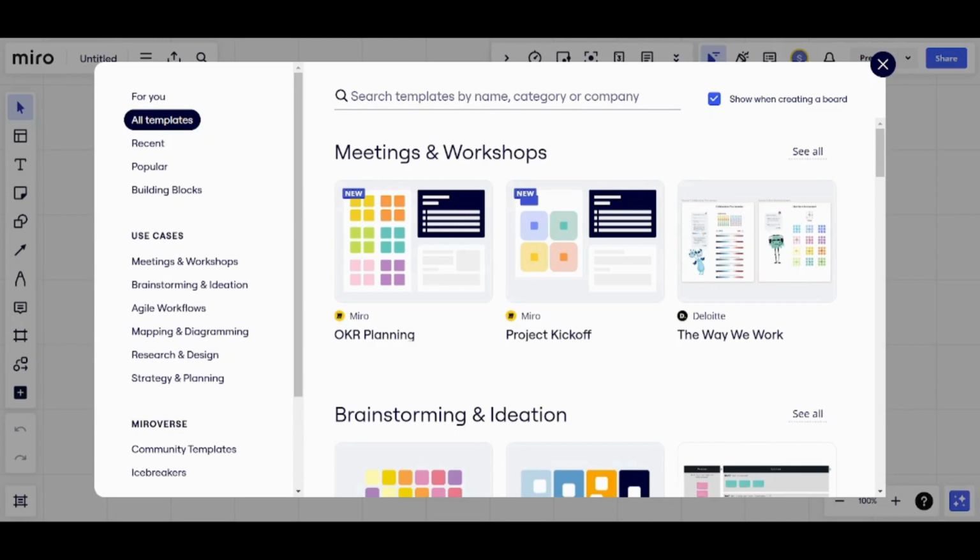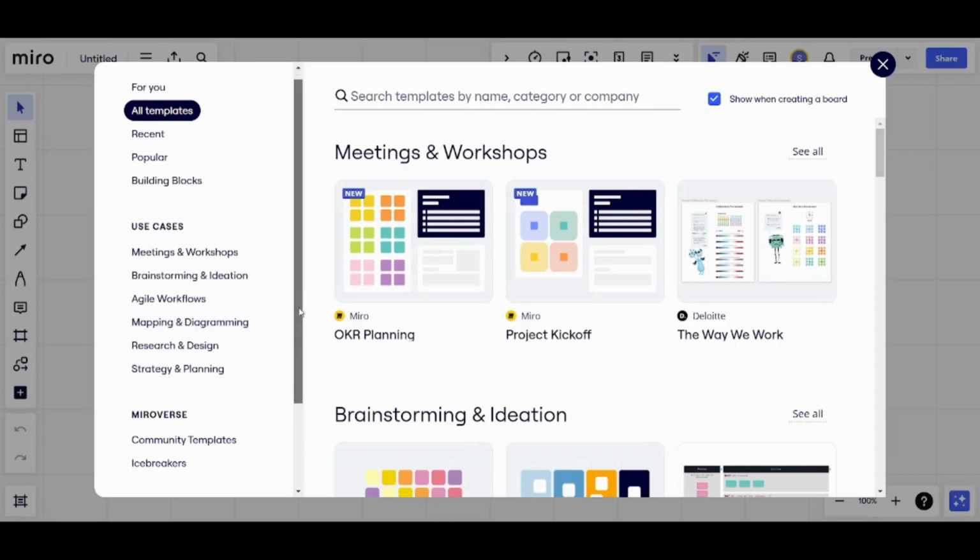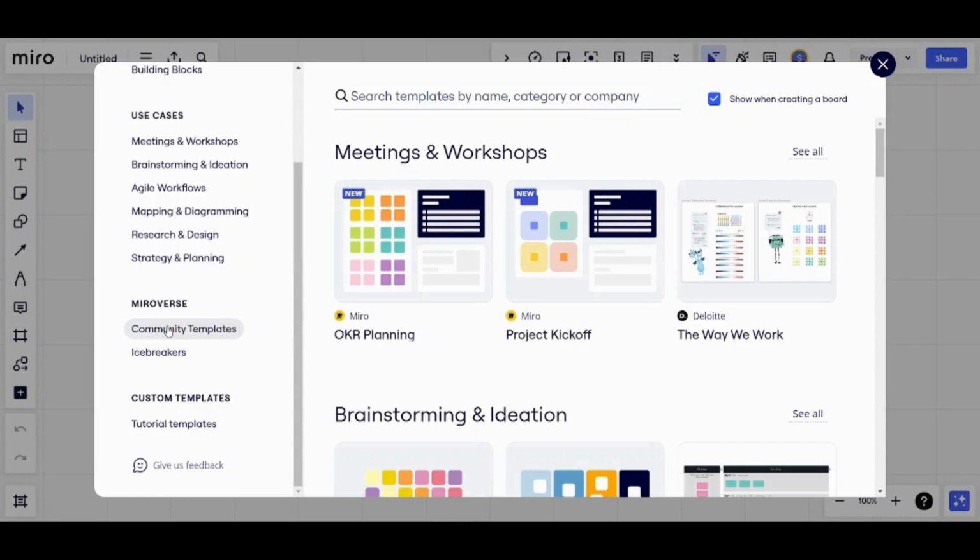And now you can see many templates that you can choose from. Basically, you can navigate from this left menu to access different templates. For example, here you can use meetings and workshops, brainstorming and ideation, mapping and diagramming, and more. As you scroll down, you can find Miroverse, which represents all the templates created by other users who accepted to place them in the community for Miro. So it's not designed by Miro, however, it's designed by users who accepted to place it in Miro's library.